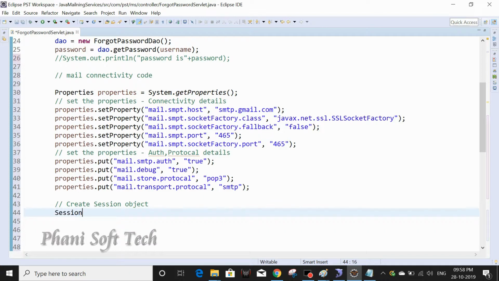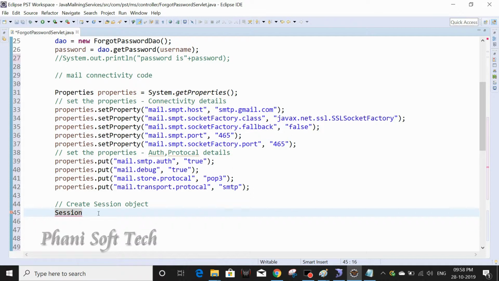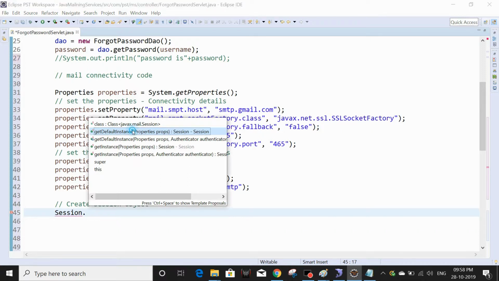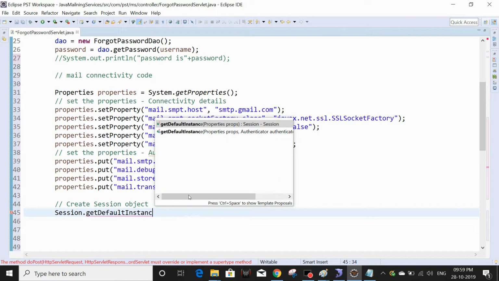See, session, Control space. See, there are a lot of sessions there. Make sure this is coming from javax.mail. Okay, first one, javax.mail. This is the class which has one static method. That method is getDefaultInstance. See, this is the method getDefaultInstance, which takes an argument as properties and returns a session object. Okay, so this is our method. And we have one more method. Let's see, two methods are there.